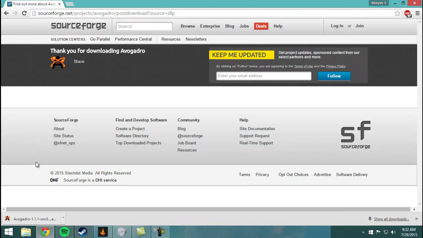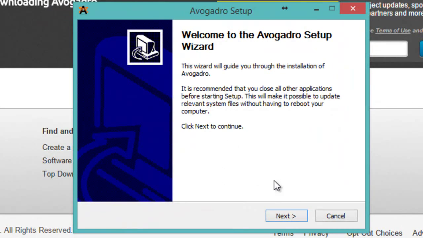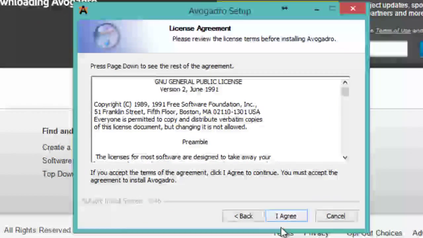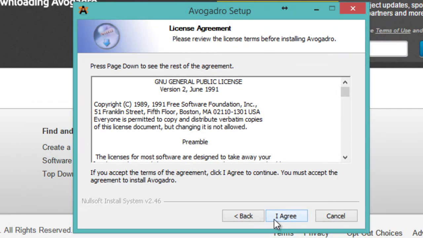So once that's done downloading, go ahead and just click that to run it. And something like this will probably pop up. Just go ahead and give it the yes. Next on the first one, agree on the second one.